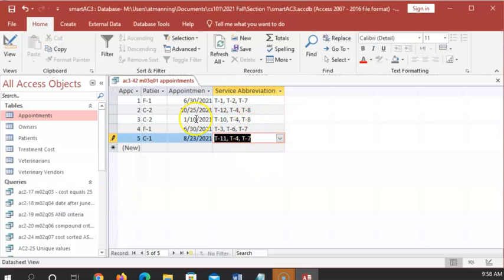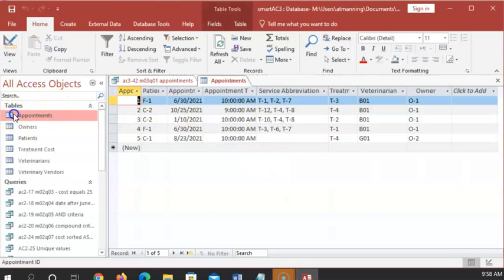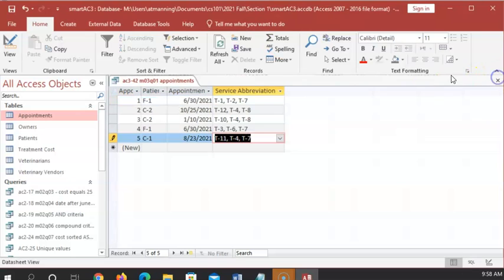If I go back to the appointments table and actually look at the raw data, I see that I have changed the actual data in the table when I change it in my query, datasheet view of my query. So that's just demonstrating how I can see the multiple service types for each of my appointments. And that's what that query was about.